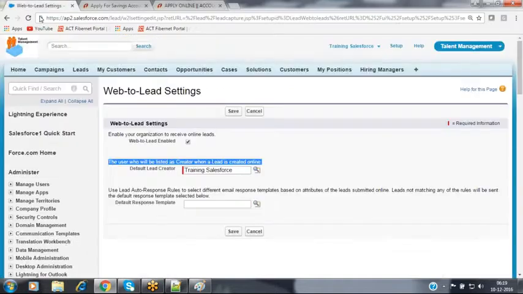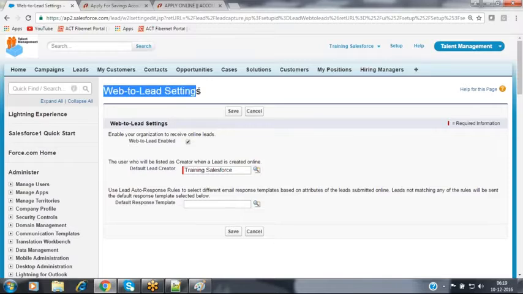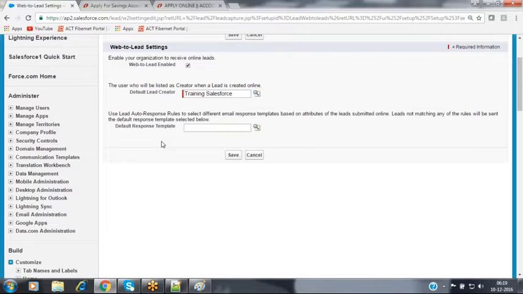So for that, whenever you are selecting and enabling web to lead, if anybody has shown interest, then at that time we need to send a response notification to the people. How will the person get the confirmation that the detail has been submitted successfully or not? For that, we have to send a notification also. So for that, we have to specify the default response template.